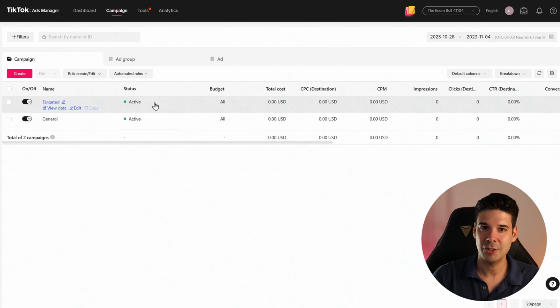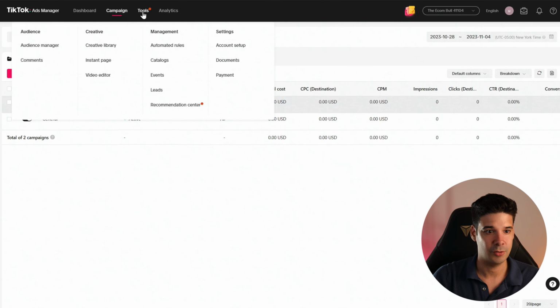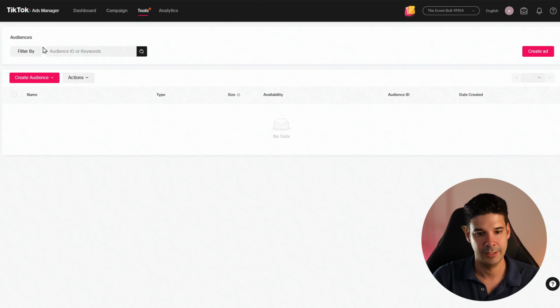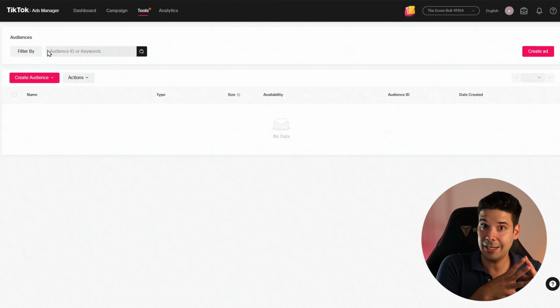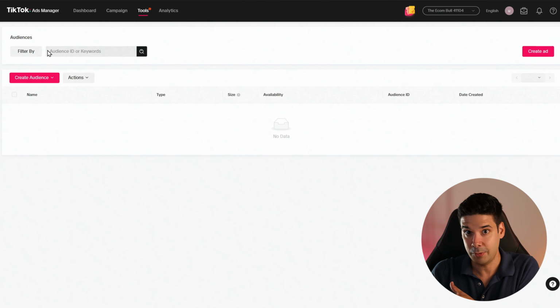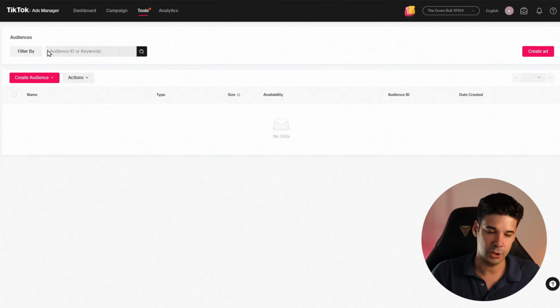Now, the final step will be to create a retargeting campaign. And to do that, we actually need to create an audience. So we're gonna go here to tools and click on audience manager. And the objective is to show ads to people that actually saw our ads already and clicked on the link, okay, to see the product, but they didn't purchase, right?